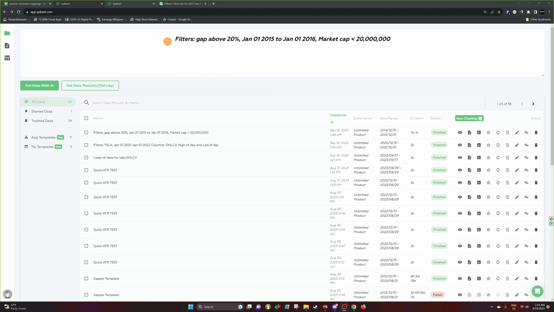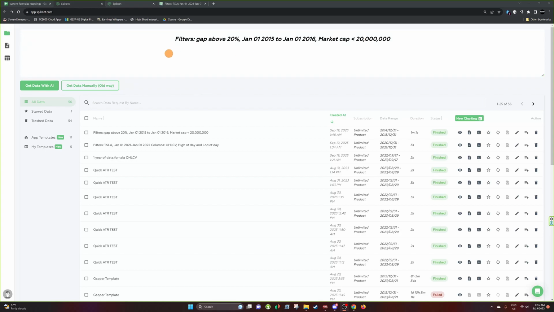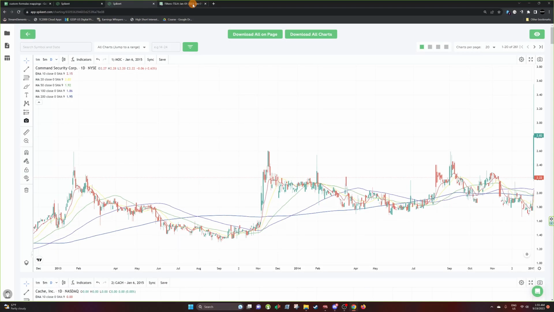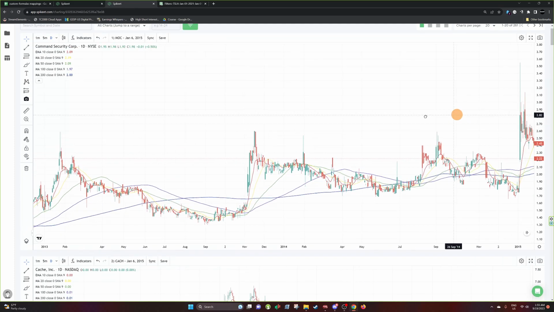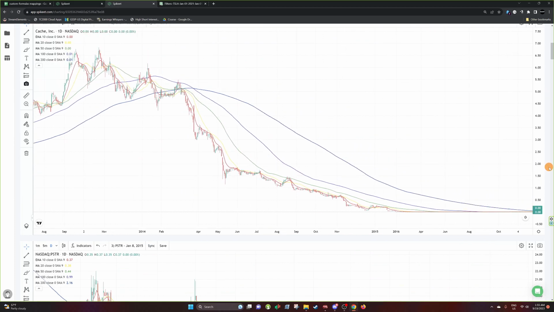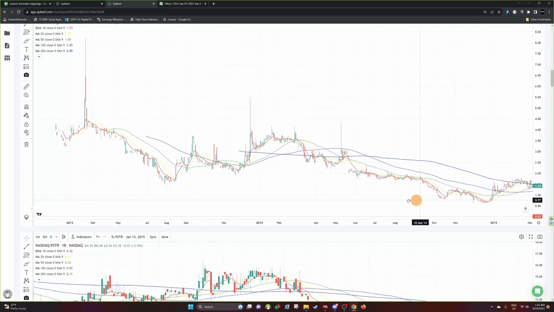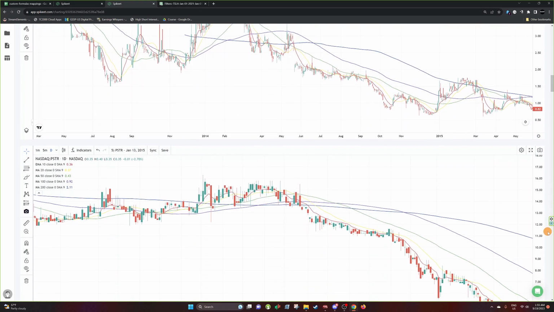So let's take this example. Filters: gap above 20%, January 2015 to January 2016, market cap less than 20 million. So you see, I didn't even put the columns in, and now I can go over here to my charts, and you see I have all these charts showing these gappers that I can then study. I can move it to the right to see how the chart looks, to see what I'm looking at, to see the gaps. And you can do a quick visual study just like this.